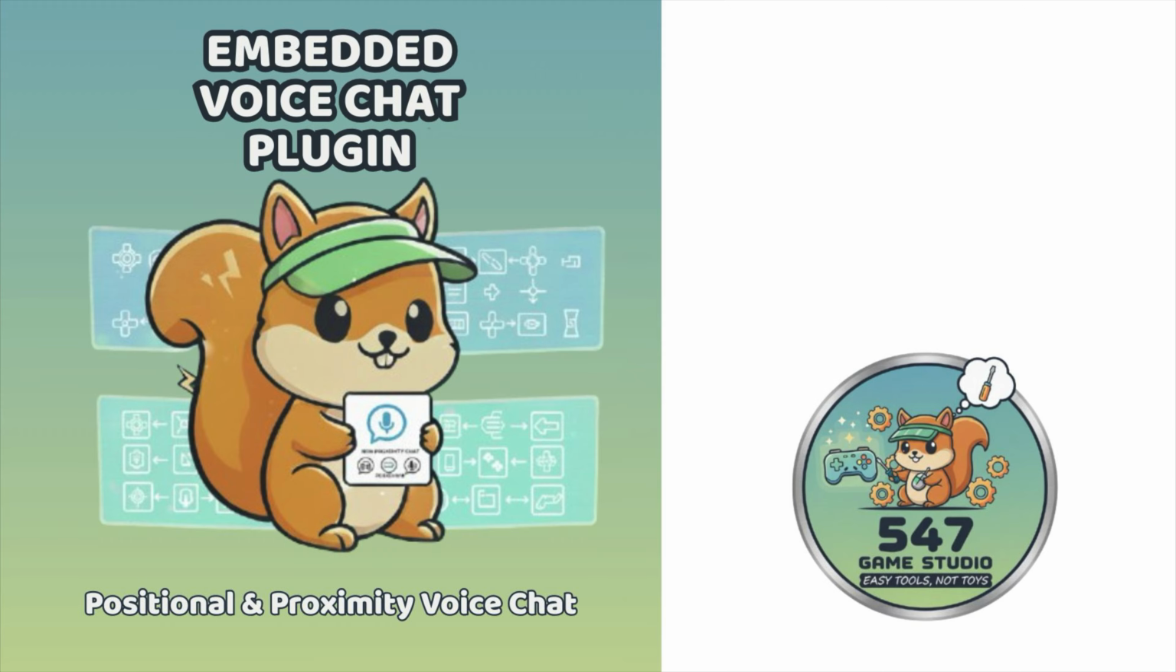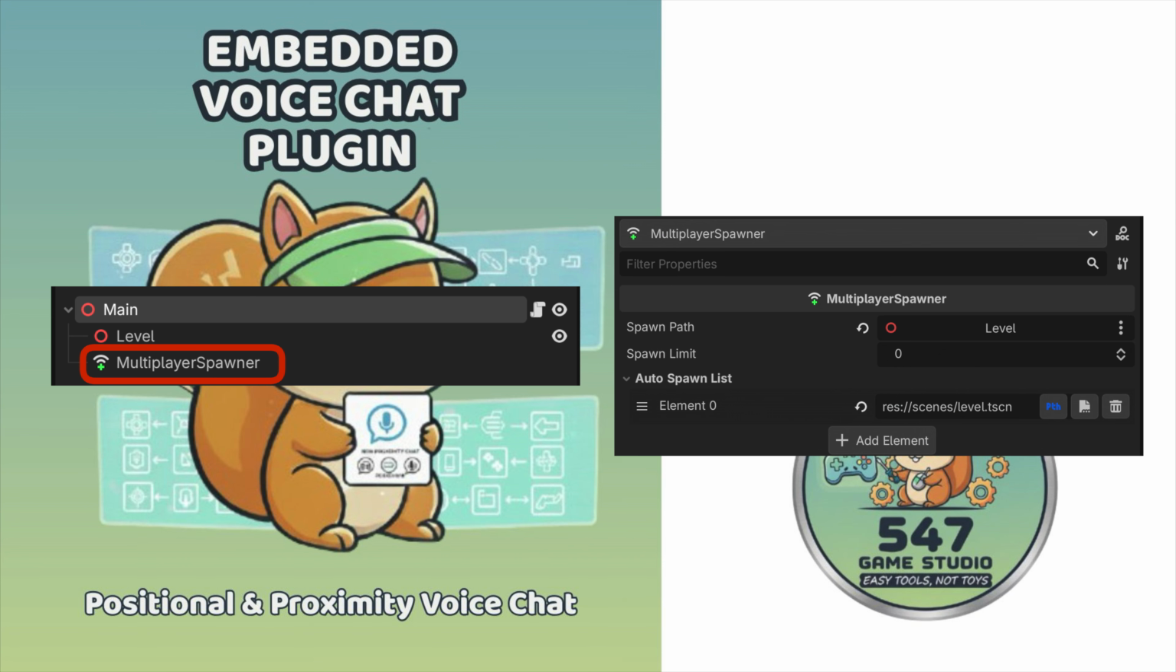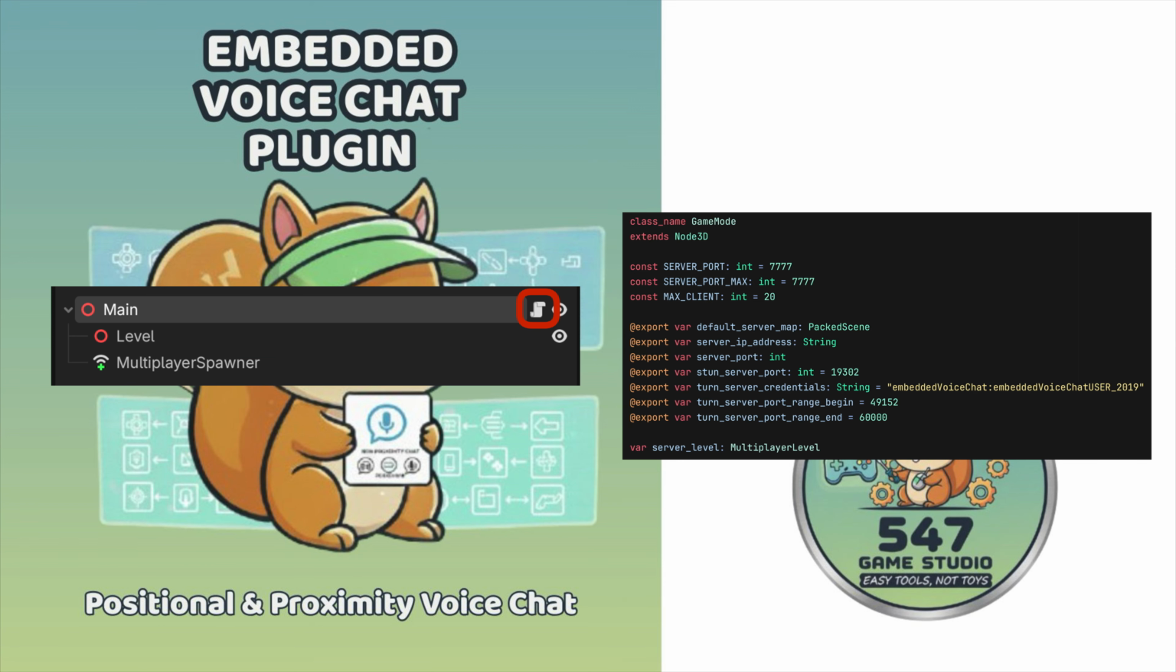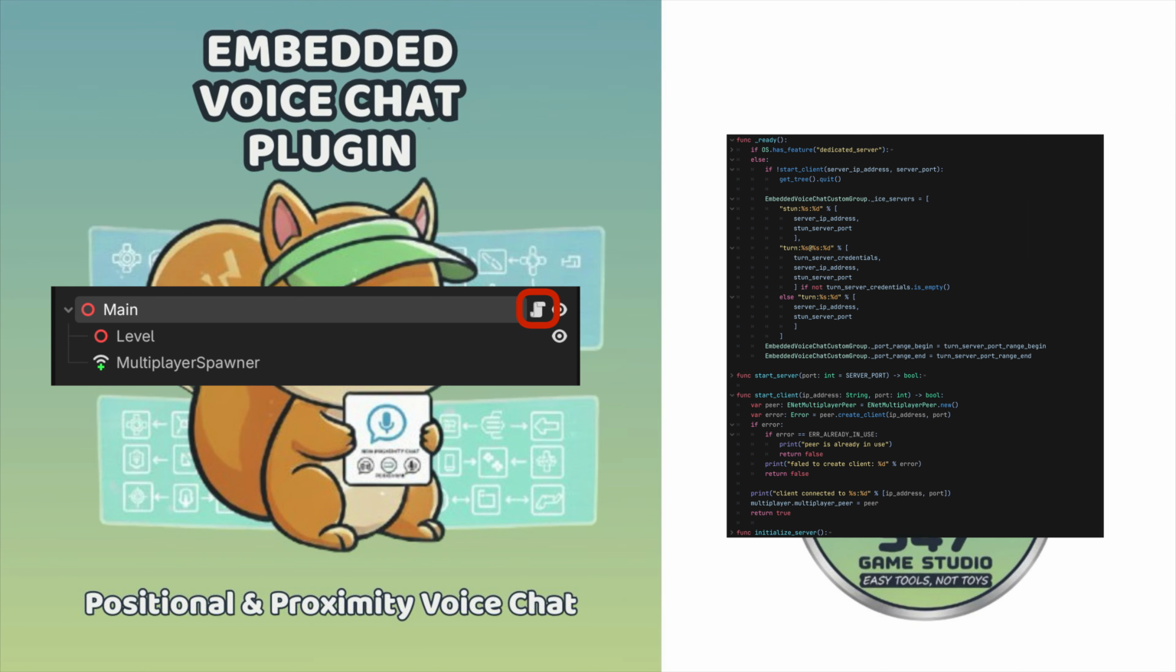Now, let's build a basic 3D multiplayer framework. We will start with a main node as our root. Here we add a multiplayer spawner and a Node3D called level. In the multiplayer spawner's inspector, set a spawn path to that level node and add your level scene to the auto spawn list. We will attach a script called GameMode. On the server side, this handles spawning the level. On the client side, it connects to the server and configures our STUN and TURN settings for the voice chat.